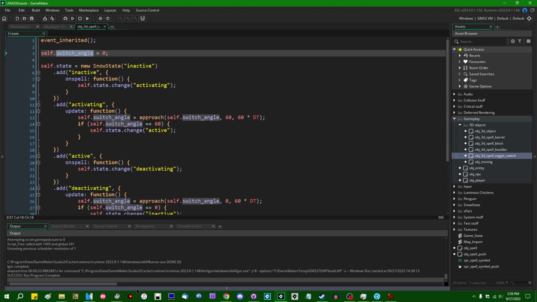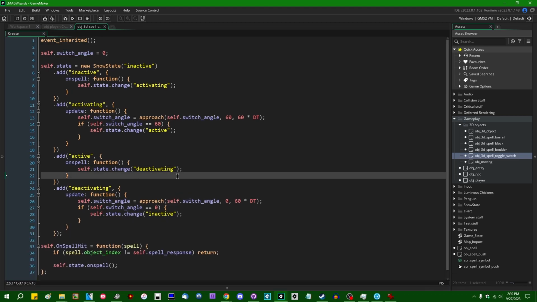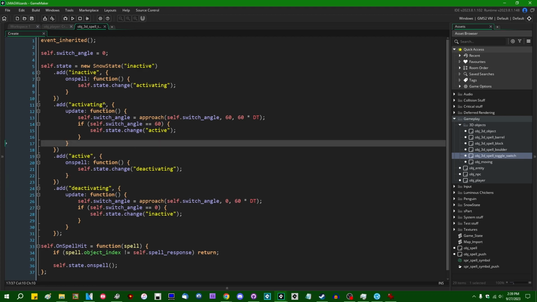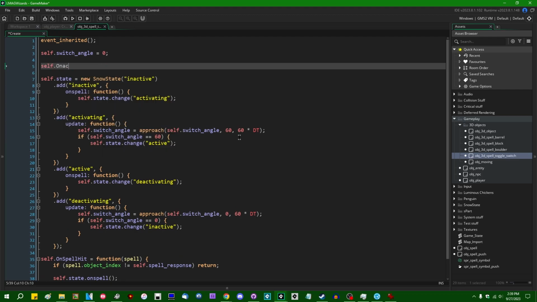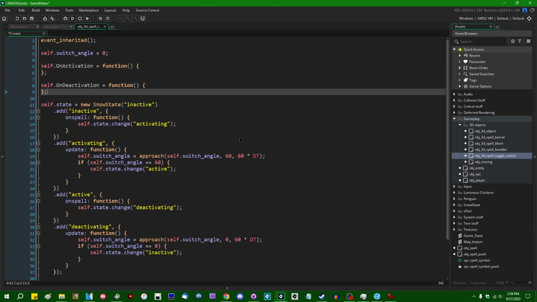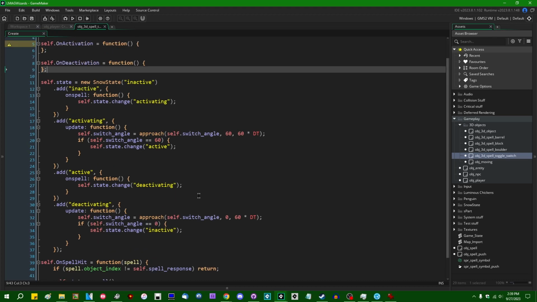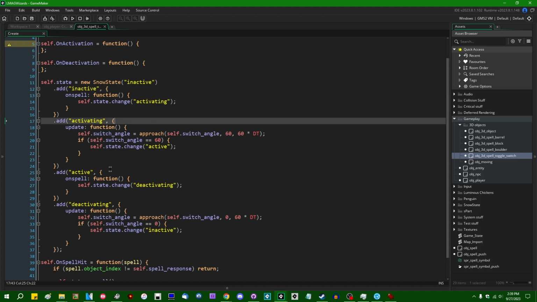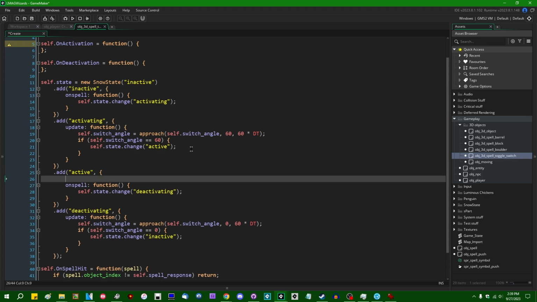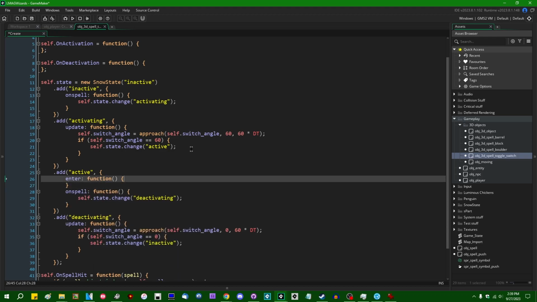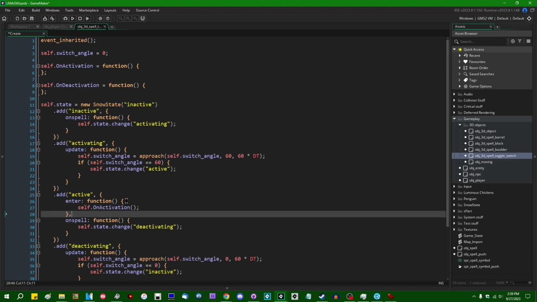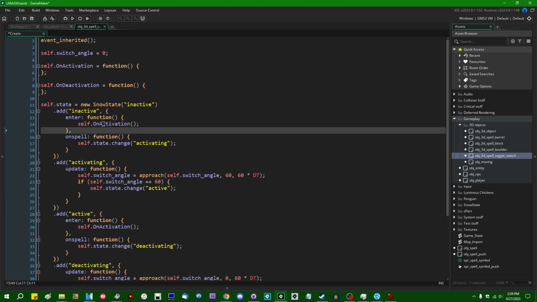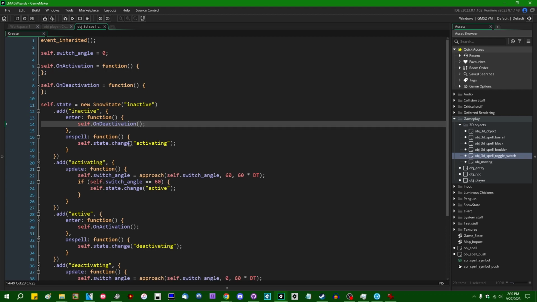Lastly, there's just going to be the matter of making something happen when you land in the active, deactive, and inactive states. So I'll implement two methods, on activation and on deactivation. In the enter method for this, we can call the on activation. We can also call the on deactivation for the inactive state.